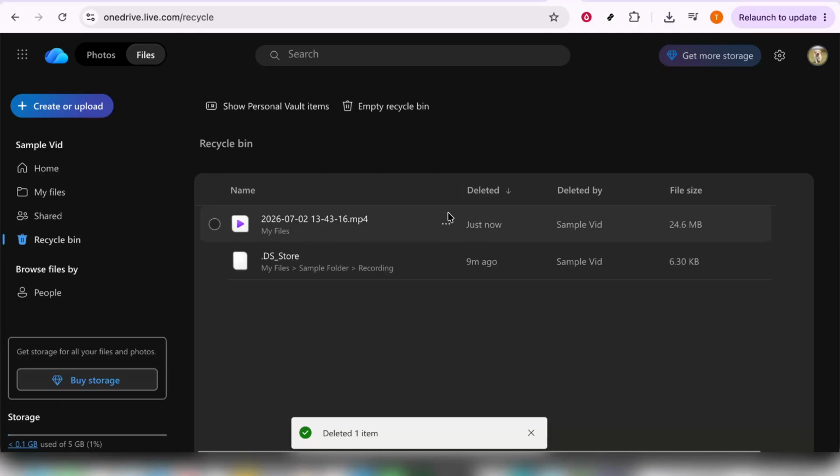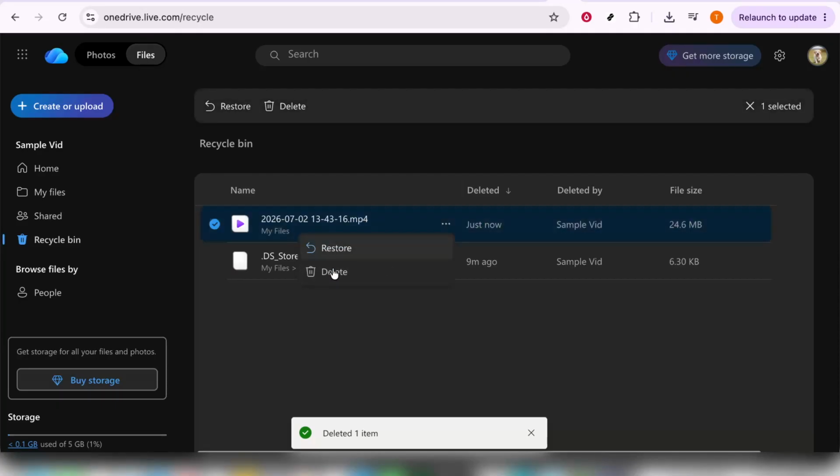When deleting files, it's always a good idea to double check that you've selected the correct one, especially if the file names are similar. If you're working with important documents, taking that extra second can save you time later.